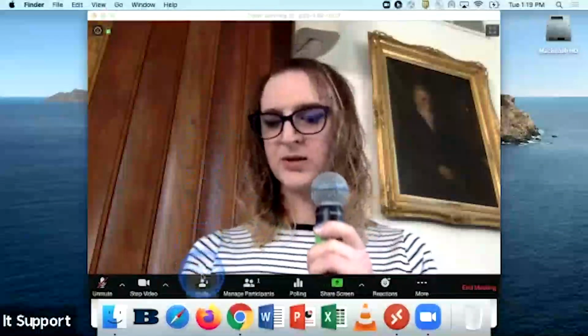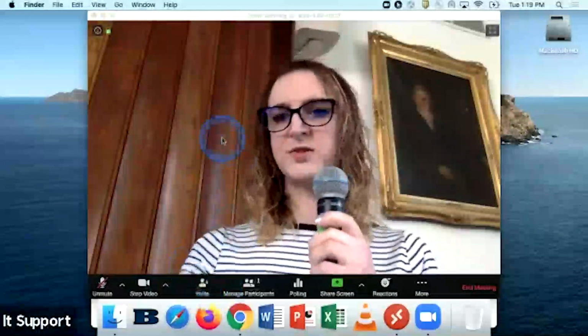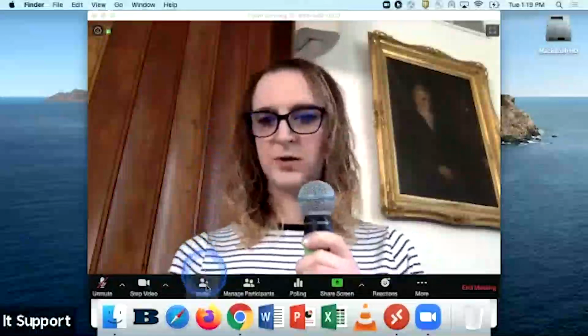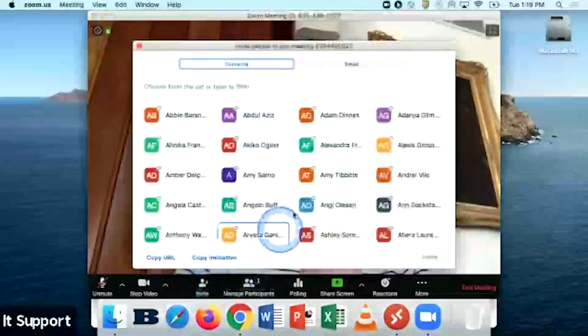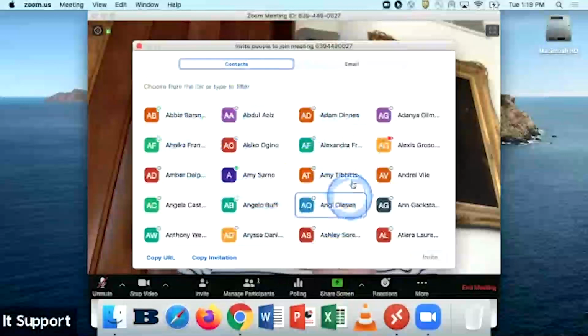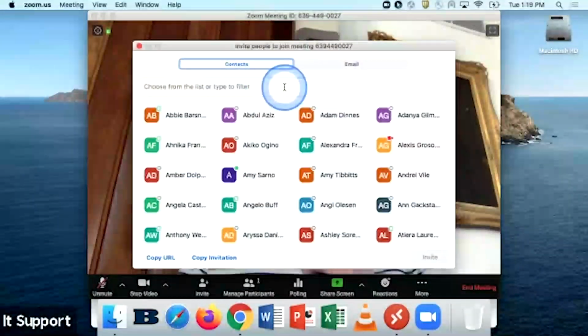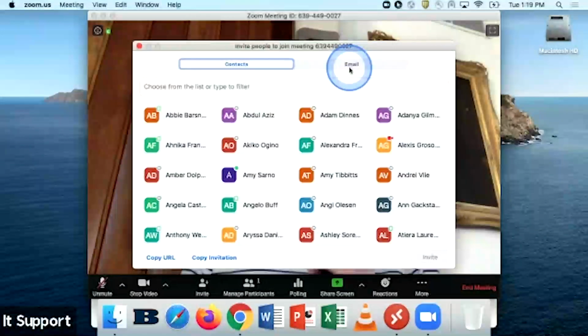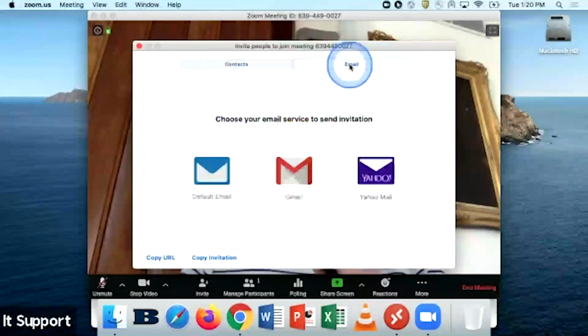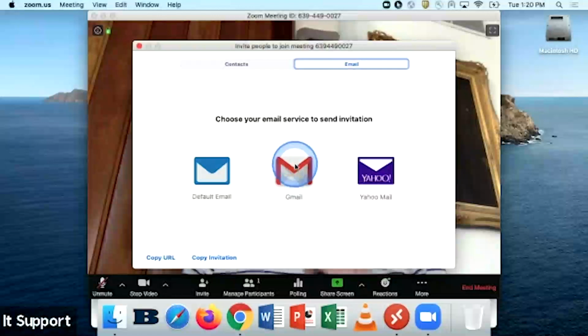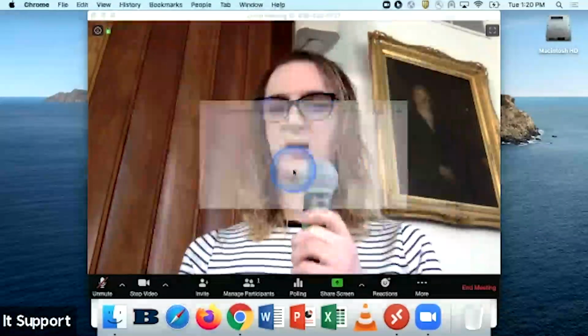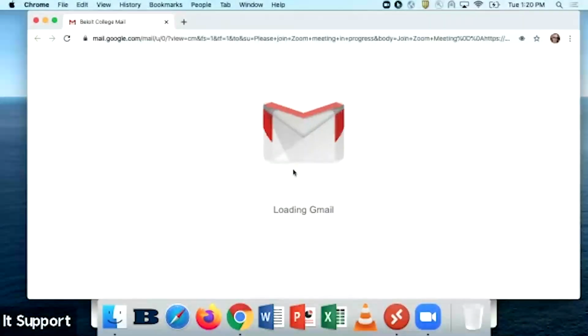And then a quick way to invite someone else. So once you've started that meeting, you can click on this invite button down here. These contacts that you're seeing right here are contacts that I have emailed or communicated with from this account on this computer. It's not everyone in the college. In order to send an email invite, I would click on this email link at the top, and then Gmail, because we use G Suite for our college.